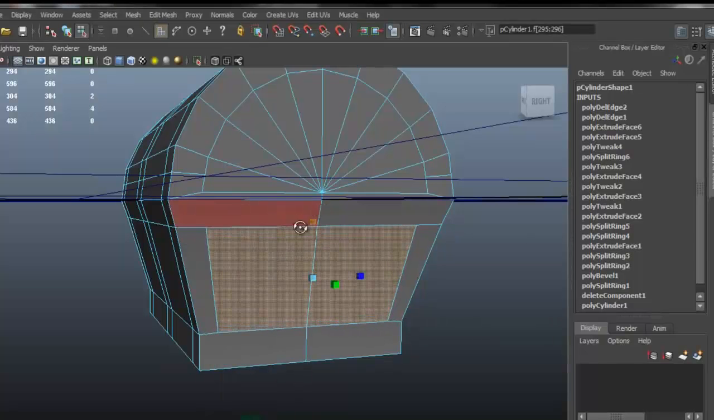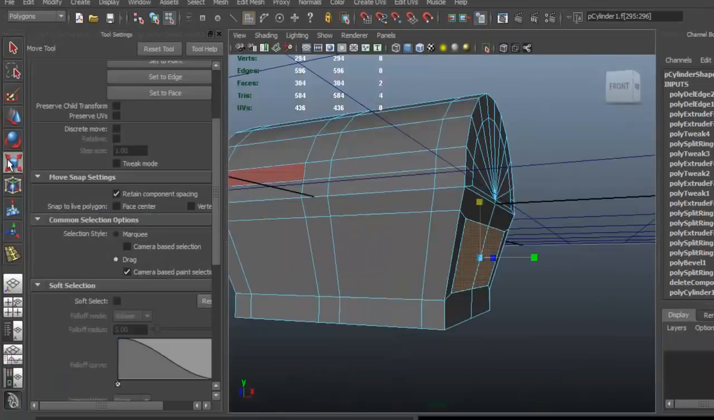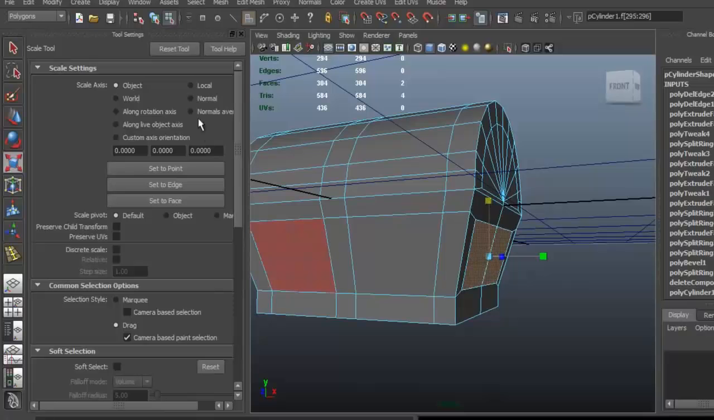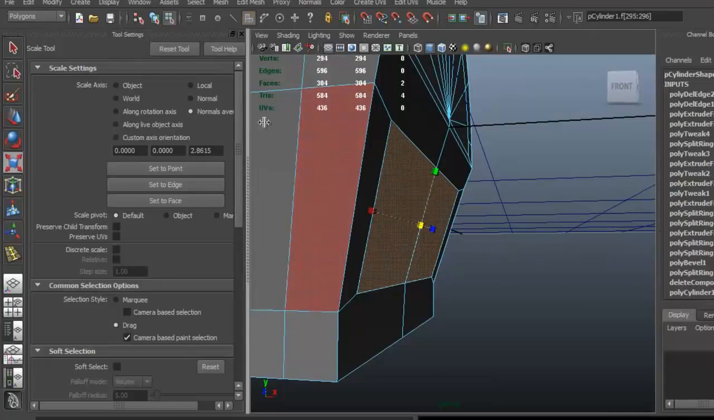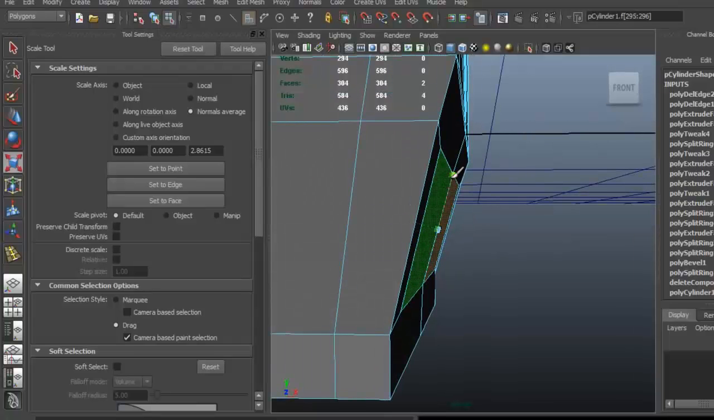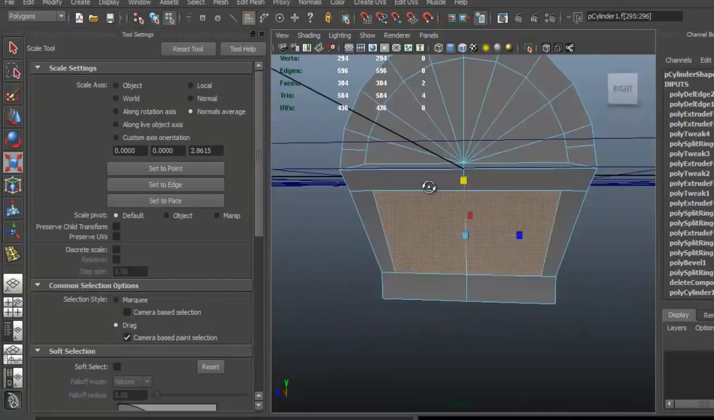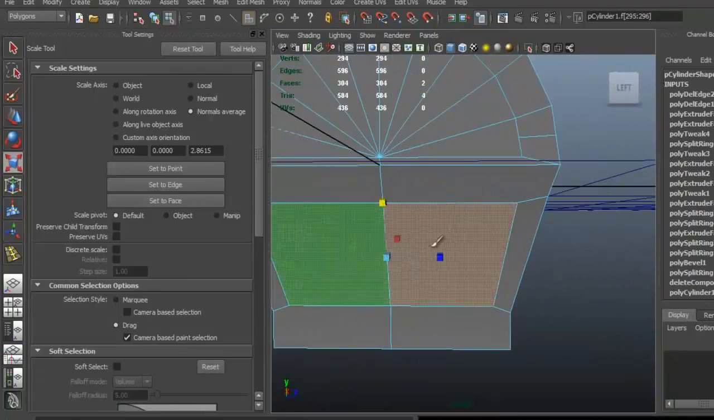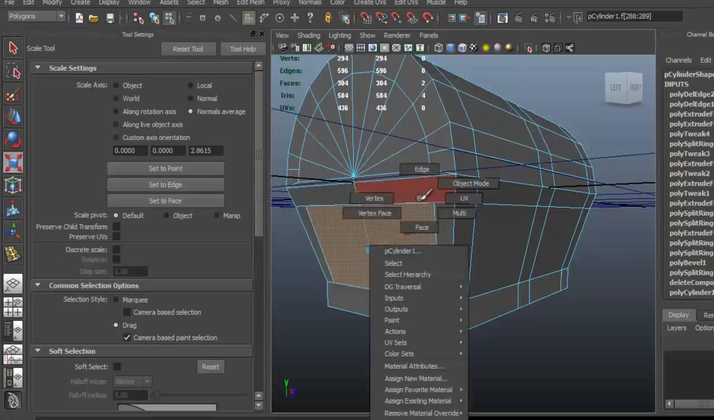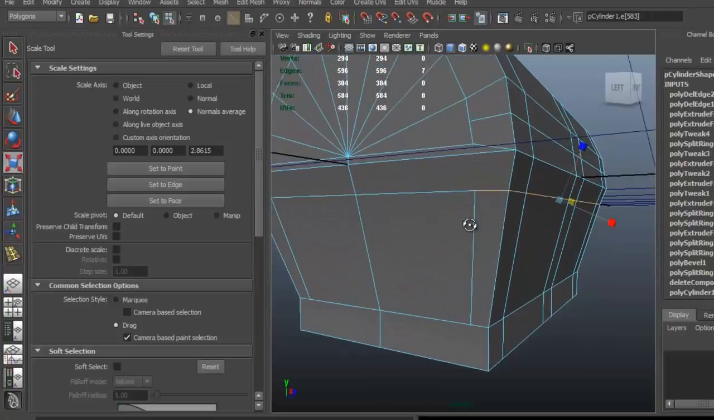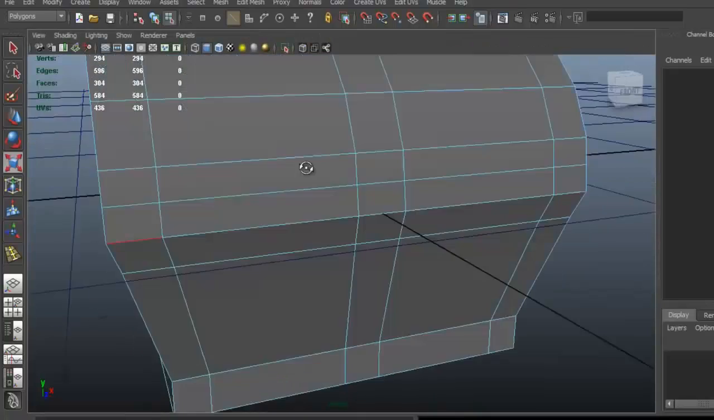Now I'm going to select these two faces, but if I scale them this way, it's actually affecting the form, the silhouette of what I have here. So I'm going to double click on the scale tool. I'm going to change to average normals, so that way the manipulator is actually oriented the way I want it. So I'm going to scale that. That way I'm not really changing the shape, the silhouette of what I have. I'll do that with the other side as well. Once I'm done, I'm going to make sure I go back to World, my scale tool.